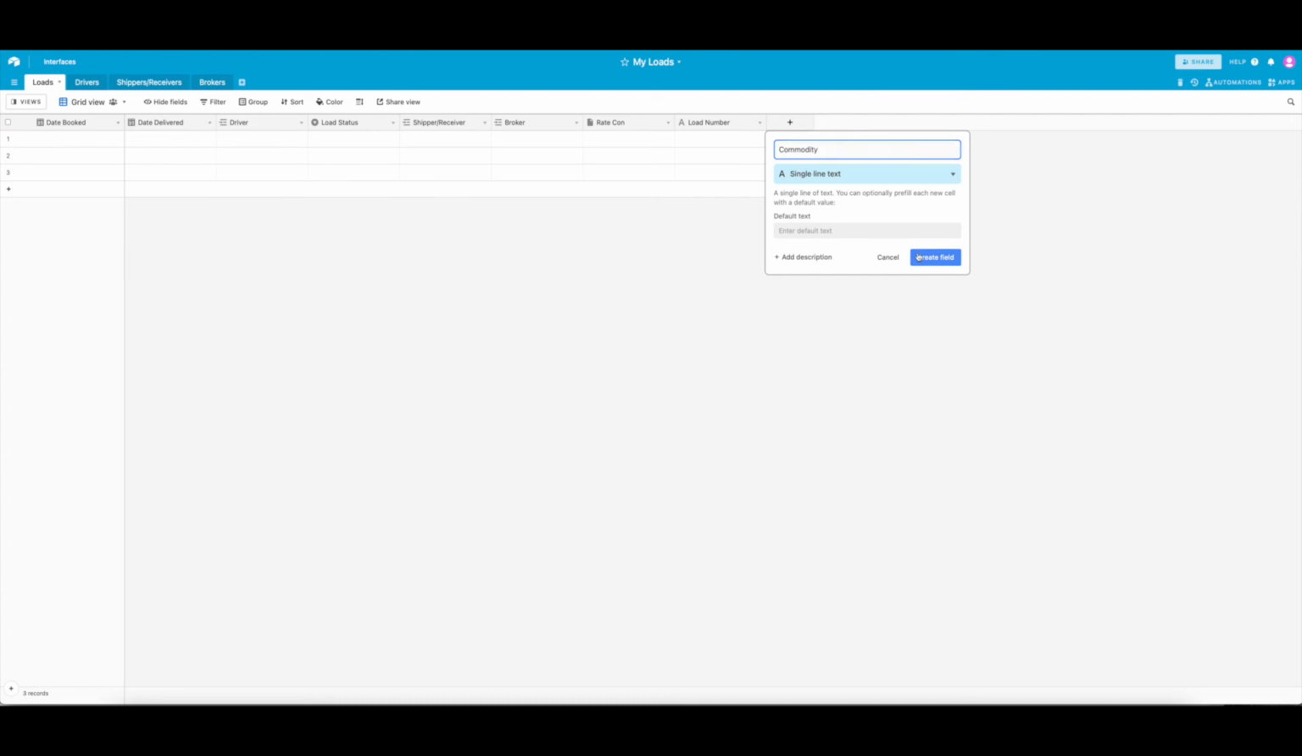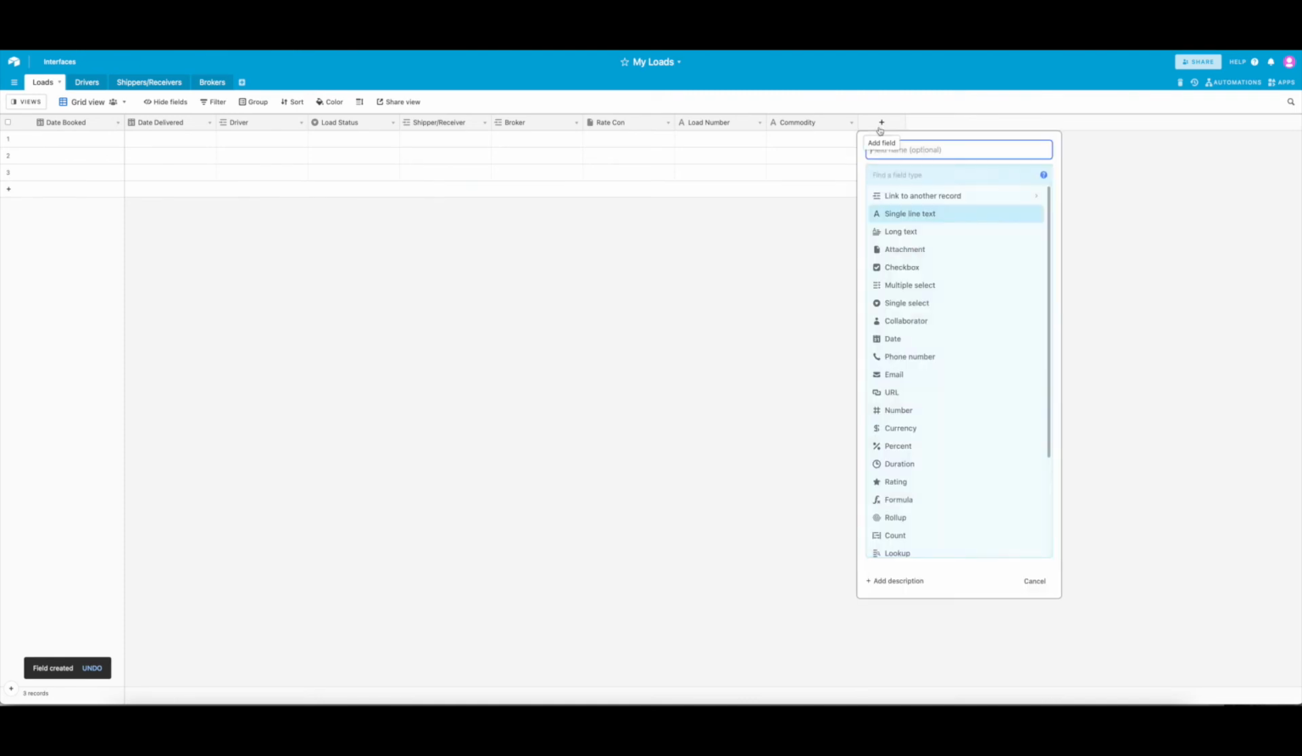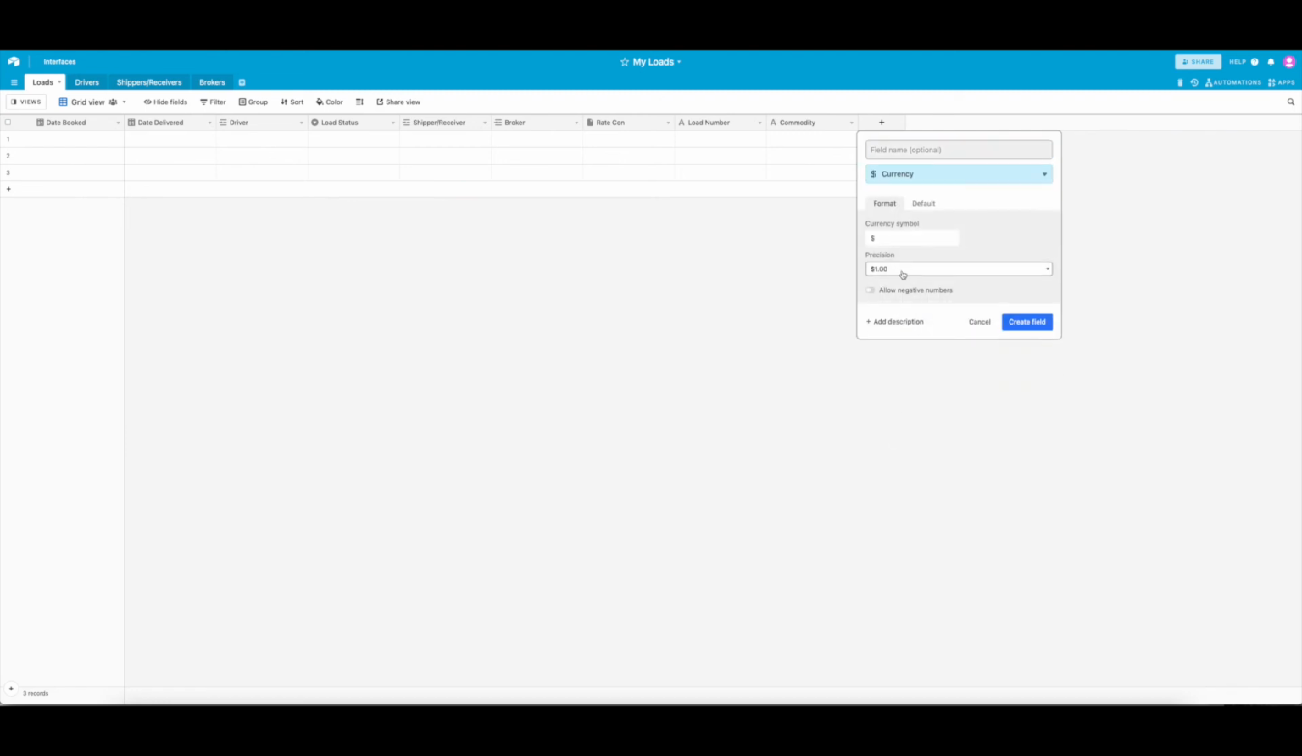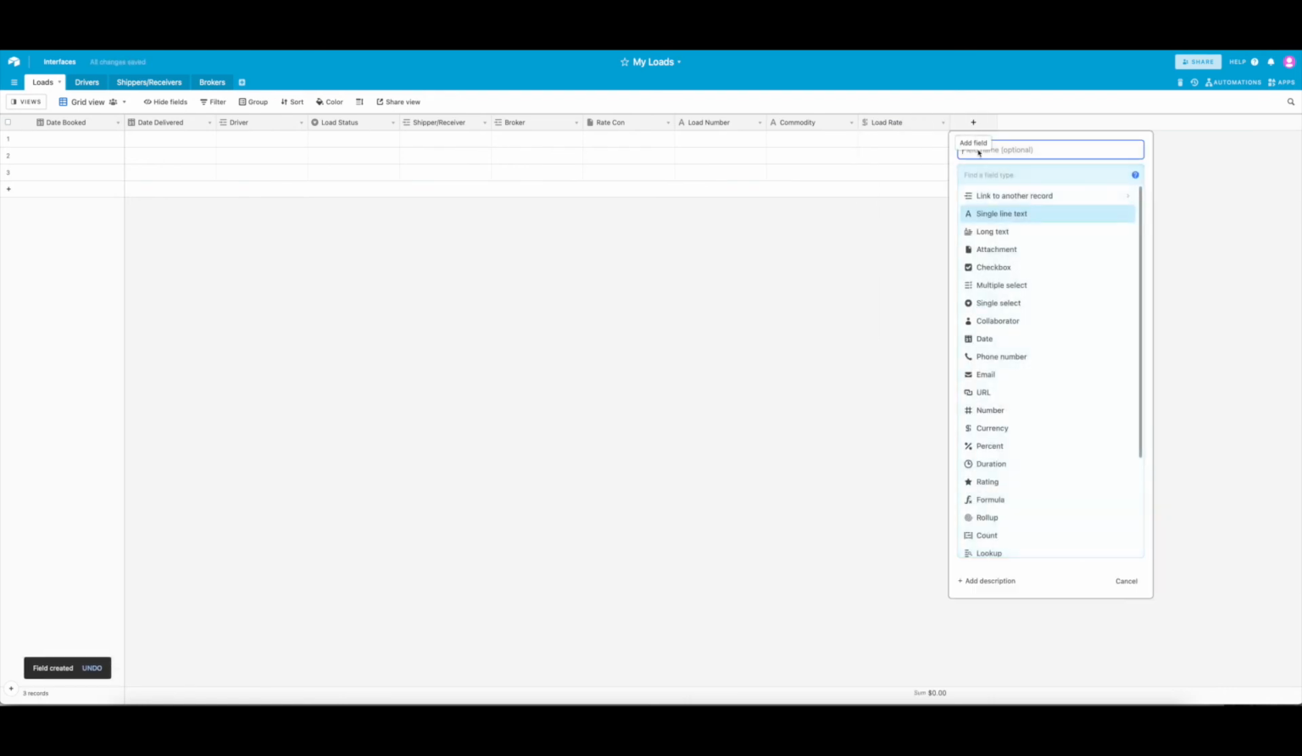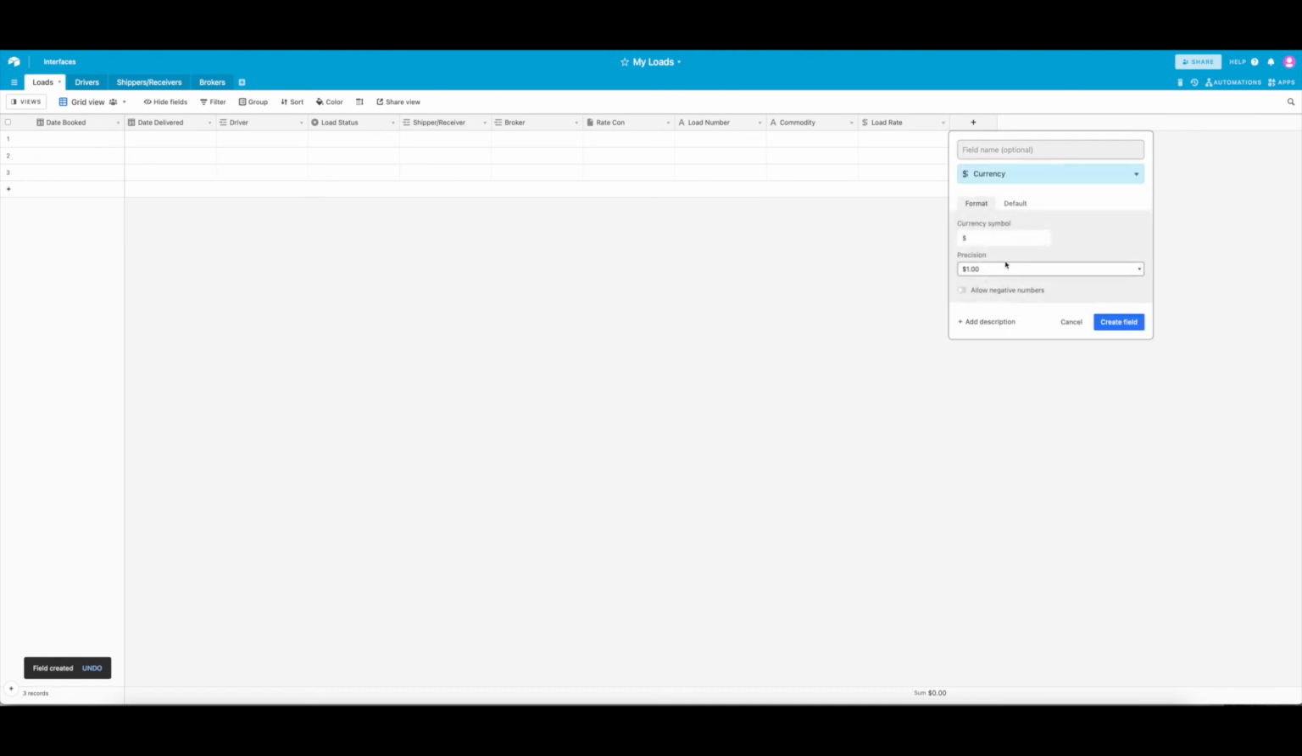Then I have another single line text, which is called commodity. And this is where I put in what we were hauling. Then we have load rate, of course, which is super important. So you'll click the add field sign and then you'll click in currency right here. And you can choose the precision right here. Now I keep it at 2 decimal places and I call it load rate. Pretty simple. Now I also have another currency column, which I call additional compensation, and this is for any detention, accessorials, tonu, etc., so on and so forth.